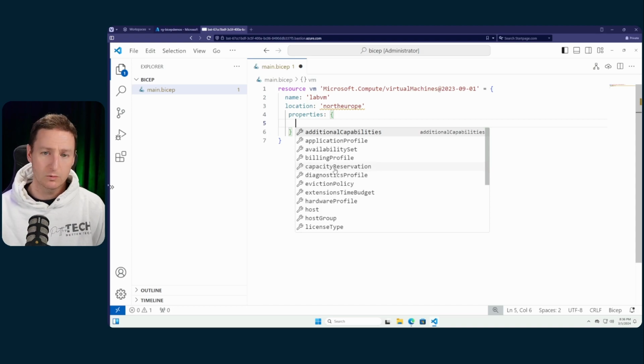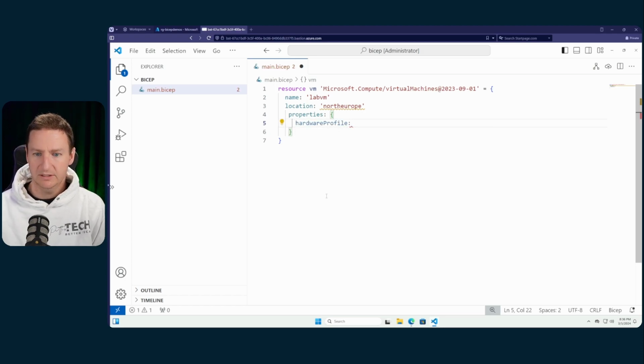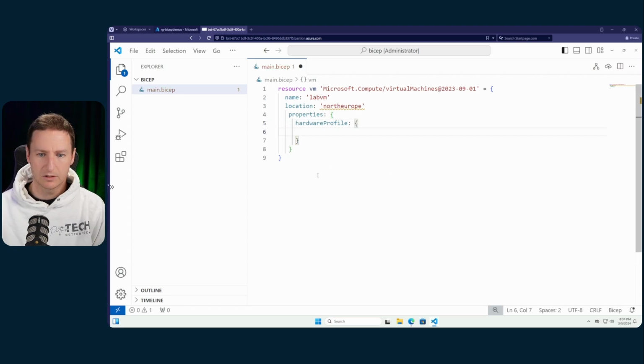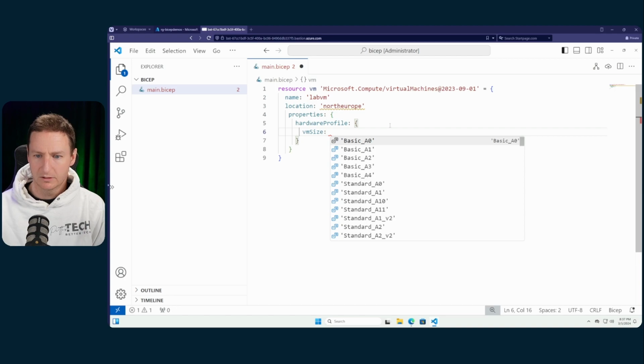So I know that I need to go within the hardware profile to set the size of the VM. So I'll click the hardware profile, and then space again. And you see that it suggests the squiggly brackets. Let's use those. Again, spacebar, and let us select the VM size. Space, and here we get a full list of sizes to select from.